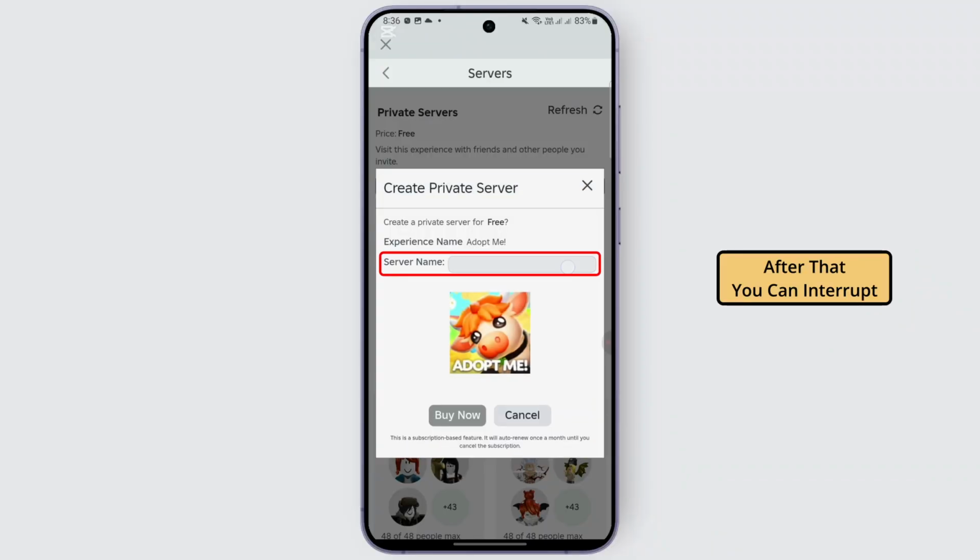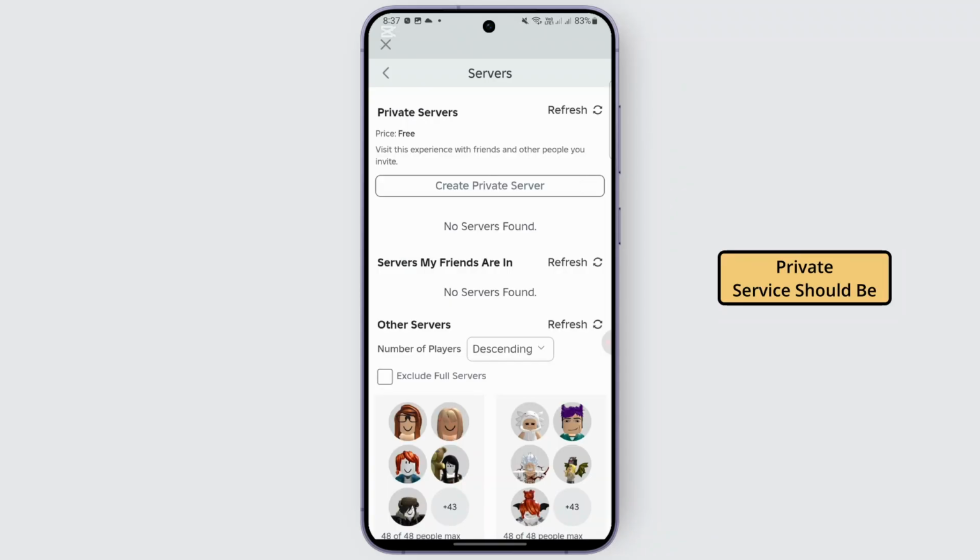After that, you can enter your server name here and tap on this buy now. After that is done, your private server should be created. So that is it for now. That is how you create a private server in Roblox.